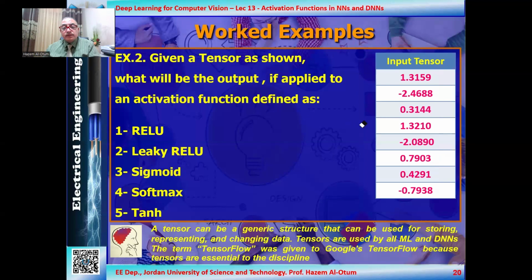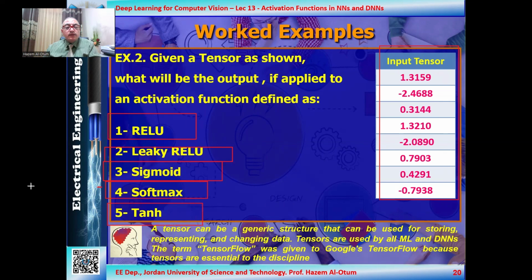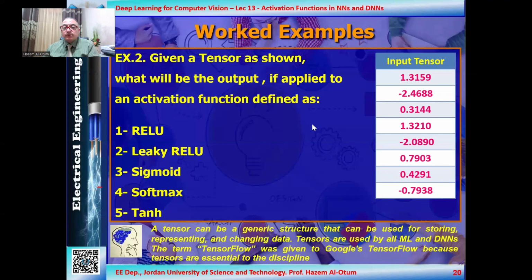Now we are asked to find the output. Suppose that we have this input tensor to our activation function at the latest stages or layers of the network. We want to find out what will happen if we use the first time ReLU, then leaky ReLU, sigmoid, softmax, tangent, etc. All these activation functions can be used here, and we can see the effect of having these different activation functions applied to this input tensor.